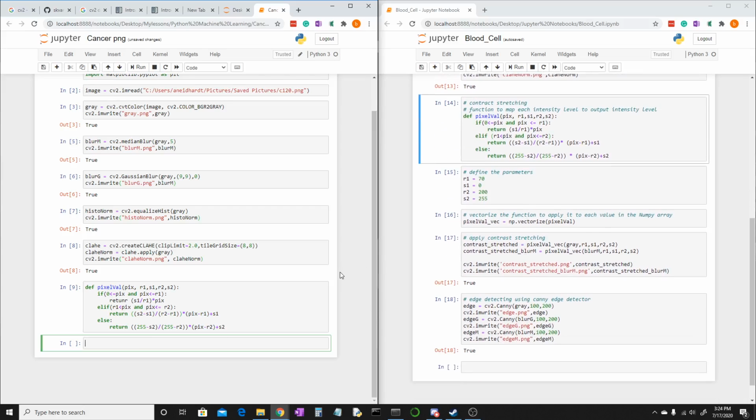Okay, now we're going to define our parameters. We're going to say r1 equal to 70. We're going to say s1 equal to 0. We're going to say r2 equal to 200. Then we're going to say s2 equal to 255.